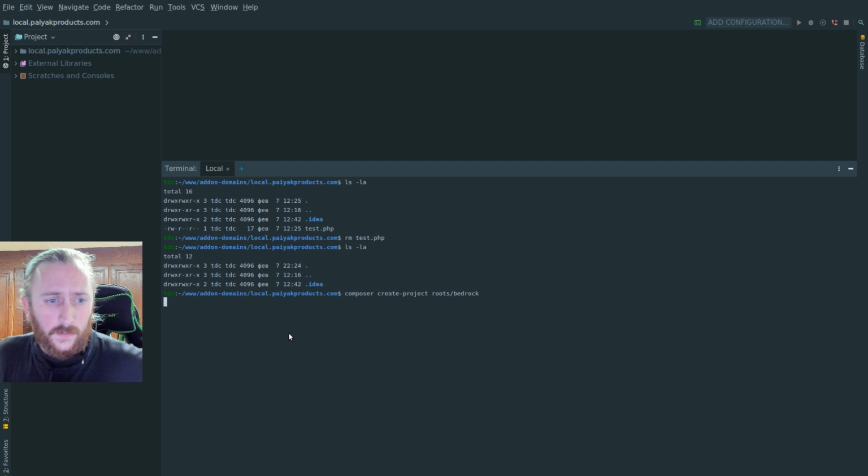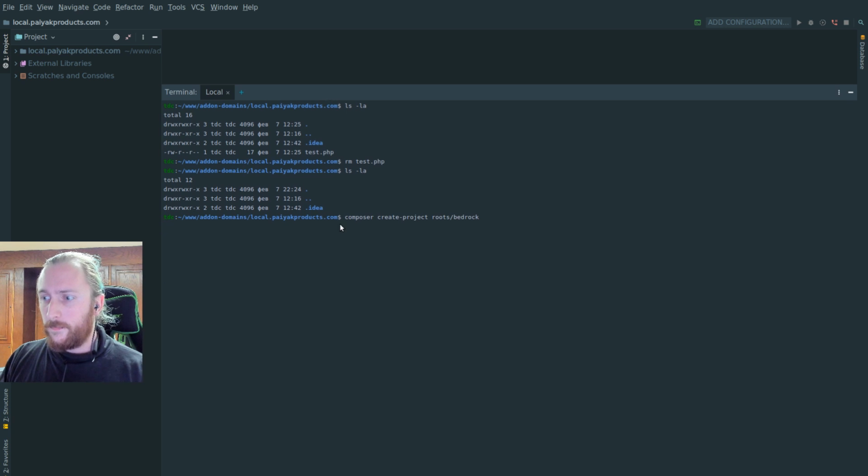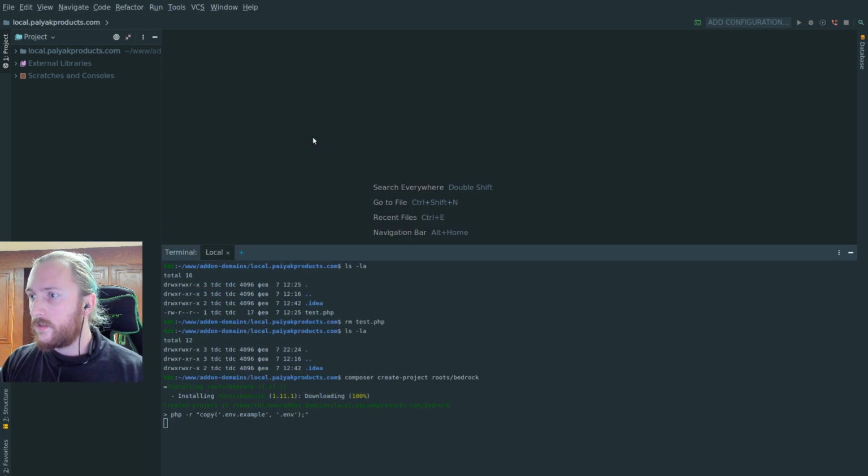Create project, use Bedrock. So yeah, this is the cool stuff. Composer has lots of things that can make your life easier, and I like using it. I guess that might take some time. I guess I could, in the meantime, adjust some of these fonts.